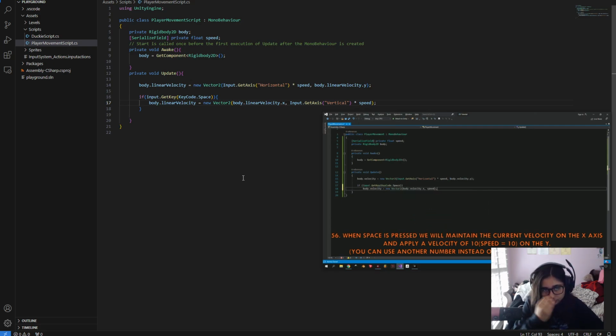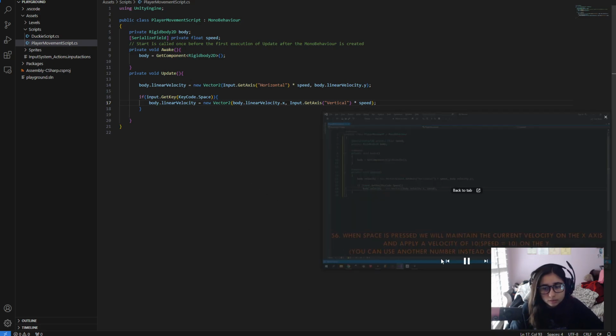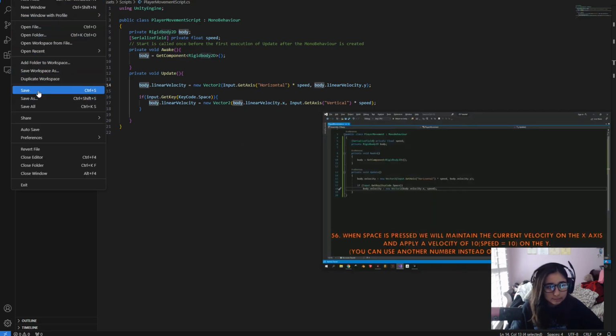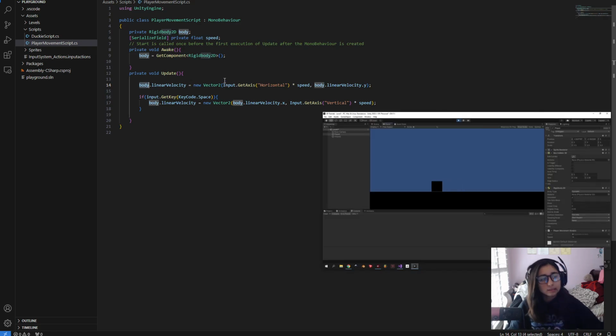So inside the vector we will type in body.velocity.x. Oh wait, why do I have linear velocity? It has velocity, I got linear. Okay, we'll go with it. Body maintains it, so horizontally. And for the second parameter, we're going to use speed, which we know is equal to 10. And finally, we can press play and test this out.